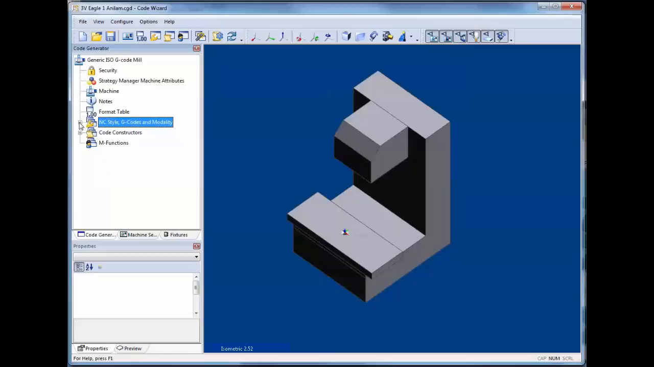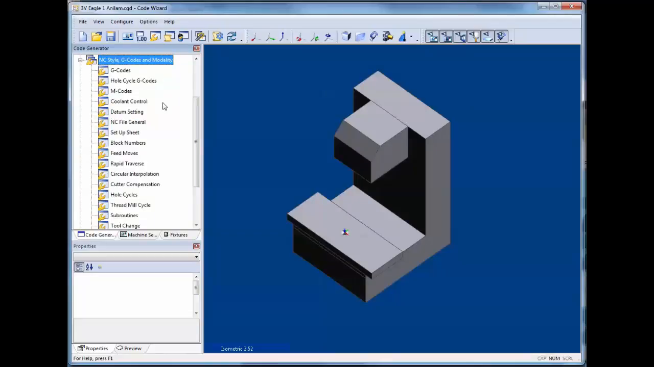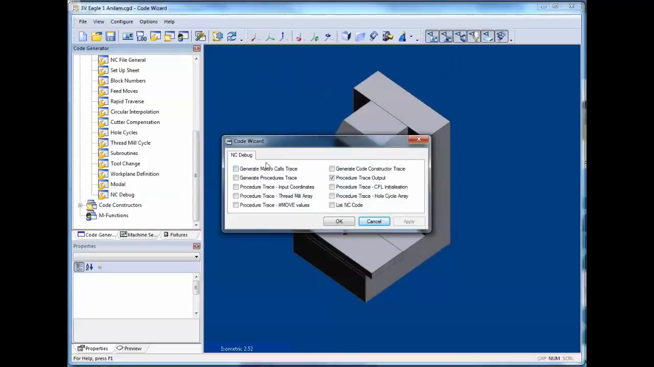The question is, how do I get started? The easiest place to get started, changing your format table, that's pretty straightforward. We talked about that. Let's start talking about changing some of your code. Here you can see how we can do all of the default setups. We're going to start by coming down here to NC Debug, double clicking that. And here are the options within NC Debug. The one I want to do is turn on Generate Code Constructor Trace and click OK.